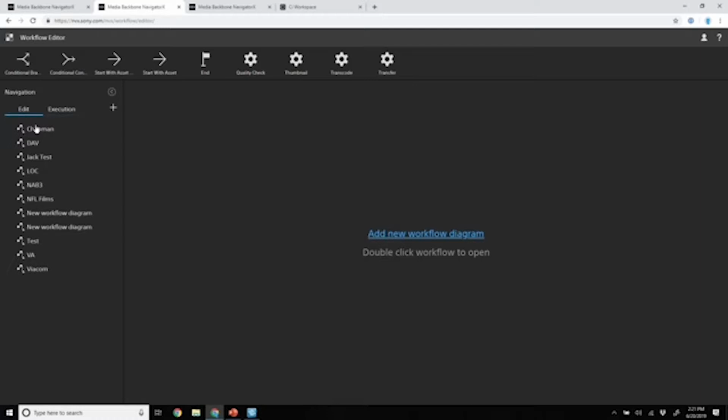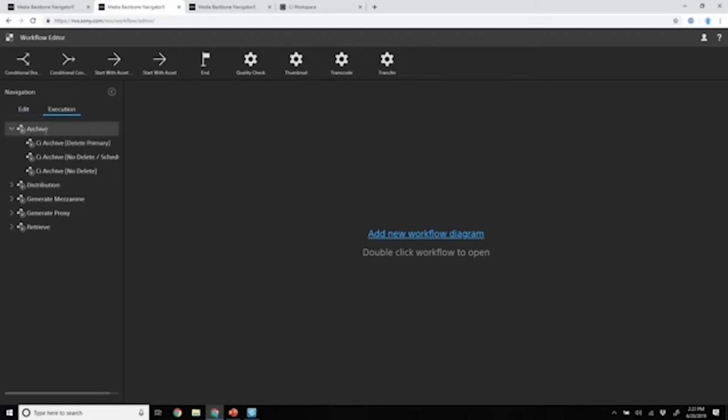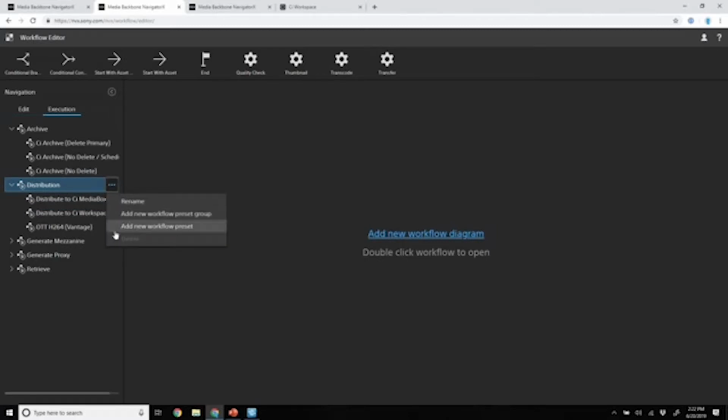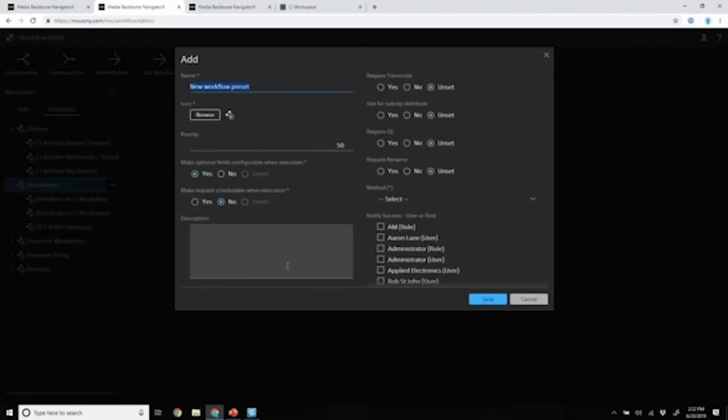And so we have a full workflow orchestration engine. When you get NavigatorX, you have some pre-built workflows that are already available to you, things like archive workflows, distribution workflows, mezzanine generation, proxy generation, workflows that are built into the system so that you don't have to do any extra work. You can just use our pre-configured dialog boxes to create those new workflows.